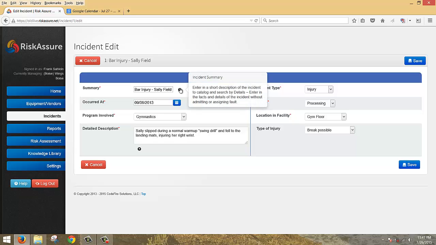note that again, instead of a pick list, this is a tooltip. It's a short description of the incident to catalog and search by details. You want to enter some facts and figures easily that have to do with the incident, just to identify it easily. A bar injury, Sally Field identifies it cleanly.